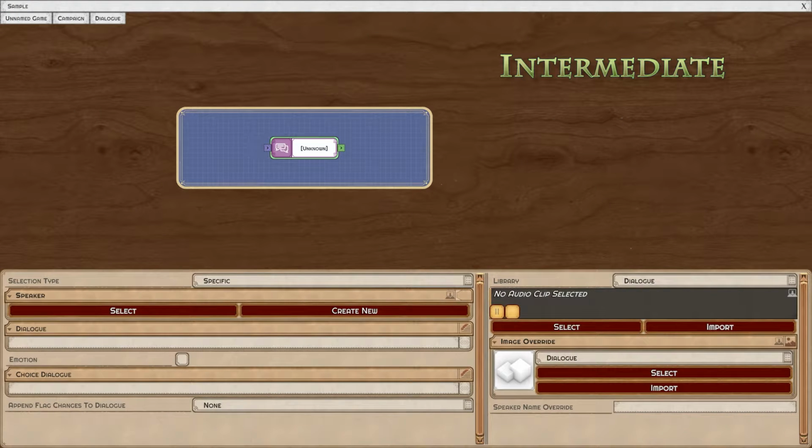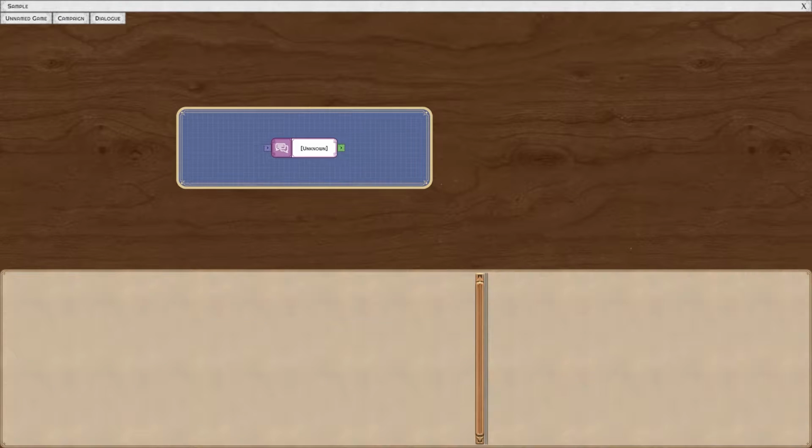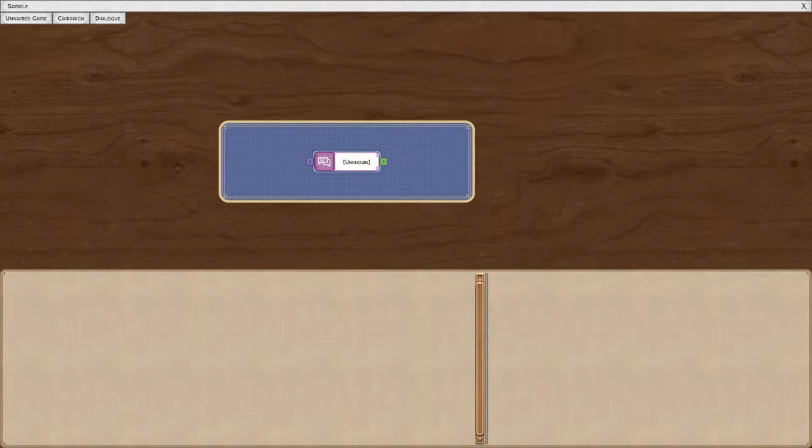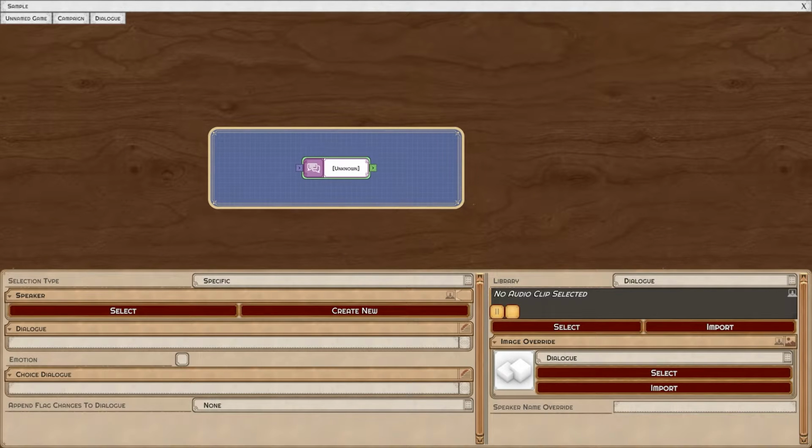So the dialog node will always appear inside of a dialog graph. If I go back out, you can see I'm inside of a dialog graph. I just double click to enter, and here it is. Right now the speaker is not set, it's set to unknown. There's nothing being said, and there's no images or sounds or anything.